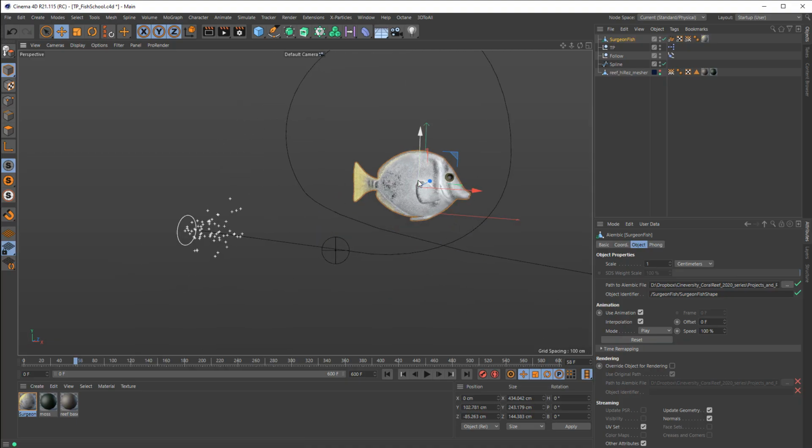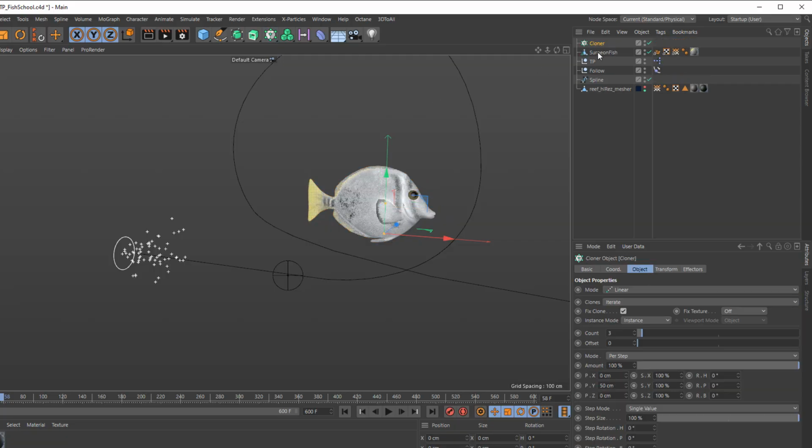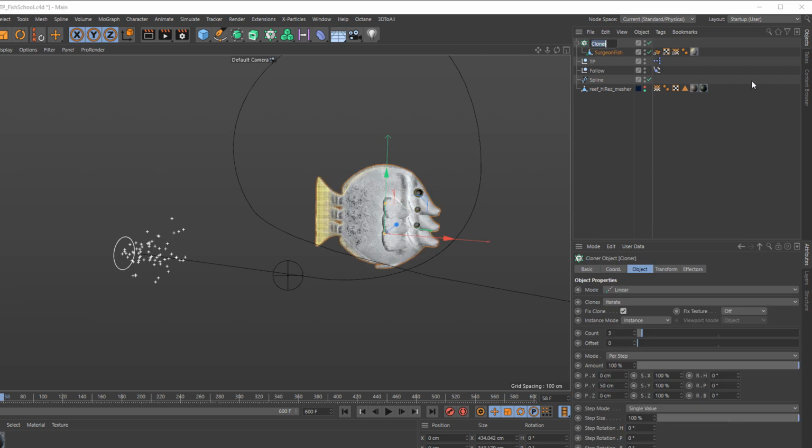So let's connect our thinking particles to the fish. We need to grab a cloner object to do that. So let's go up to our MoGraph menu and click on this icon here for our cloner object. Let's click and drag our surgeon fish inside the cloner object, and let's rename this to TP cloner.